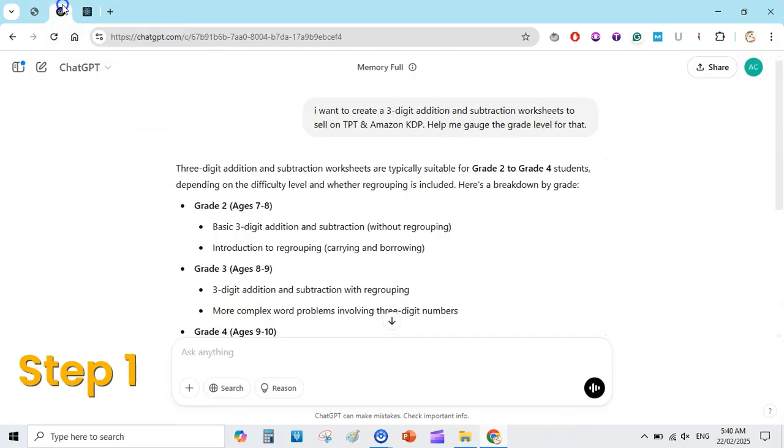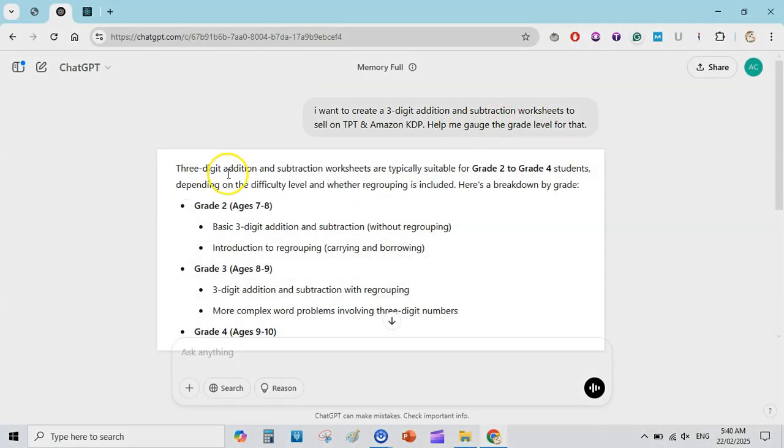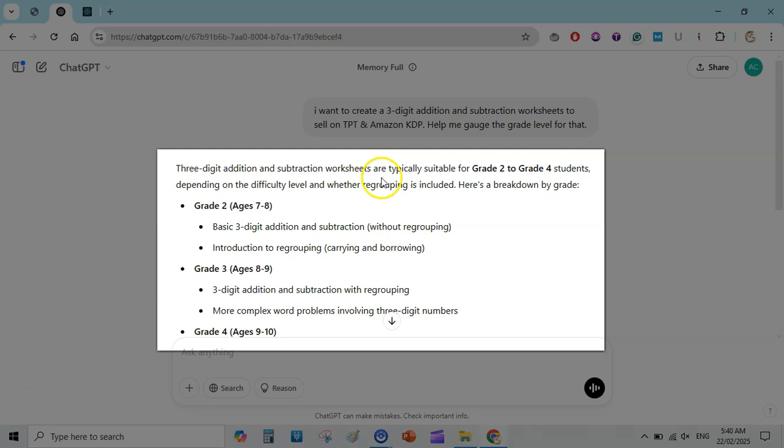So first of all, I go to ChatGPT and do a simple chat like this. I want to create 3-digit addition and subtraction worksheets to sell on Teachers Pay Teachers and Amazon KDP. Help me determine the grade level for that. ChatGPT says 3-digit addition and subtraction worksheets are typically suitable for grade 2 to grade 4 students, depending on difficulty level and whether regrouping is included.